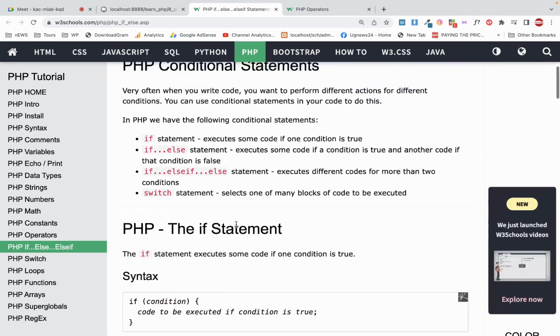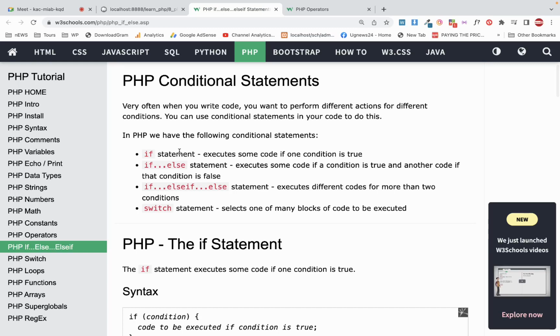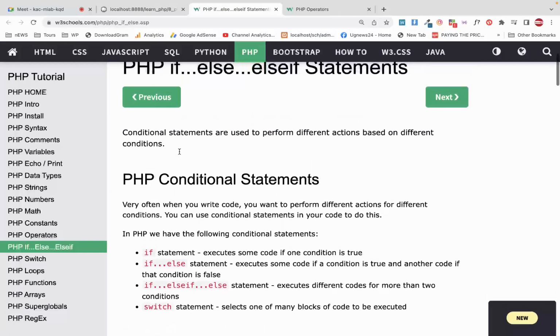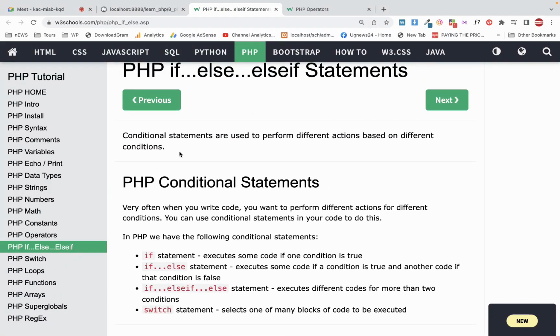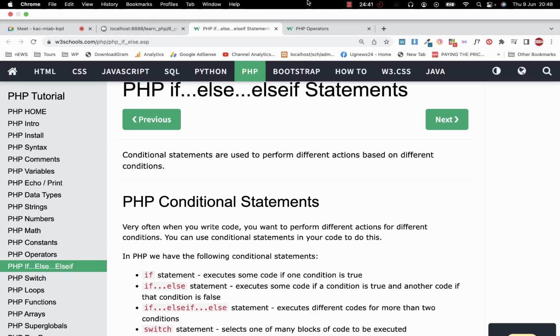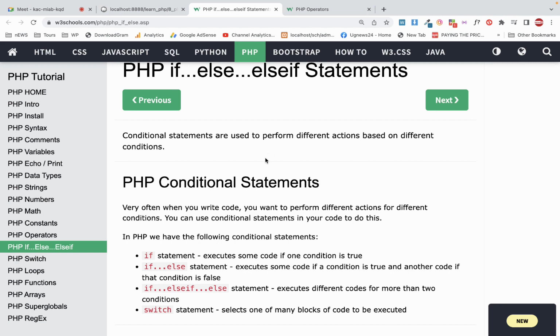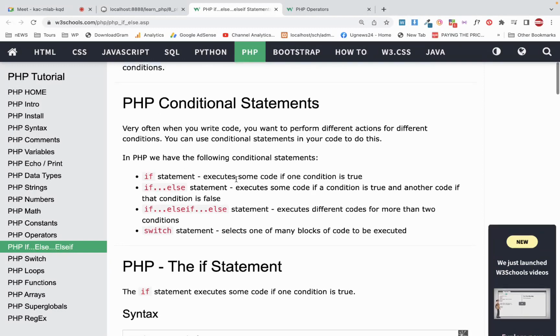So this if condition, or what you call conditional statements, are used to perform different actions based on the condition. So when you want to make a decision based on a certain condition, we always use the if conditions. So we have three types of if conditions.